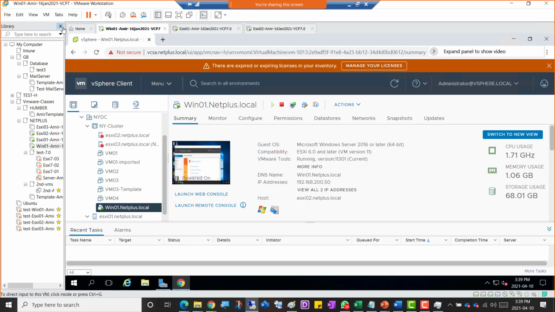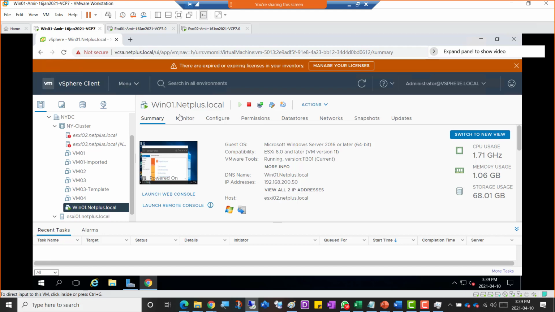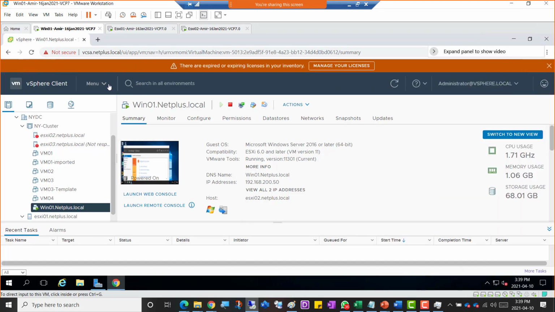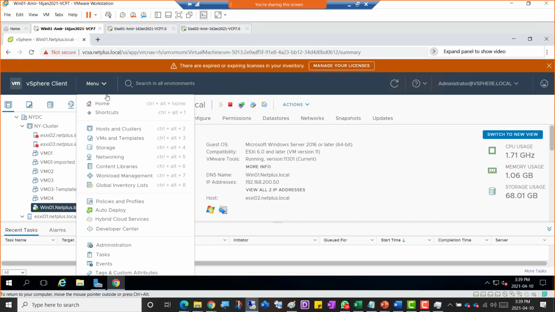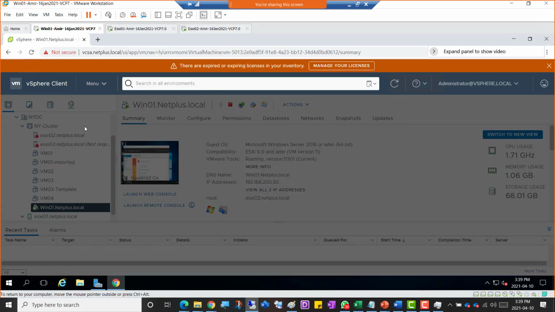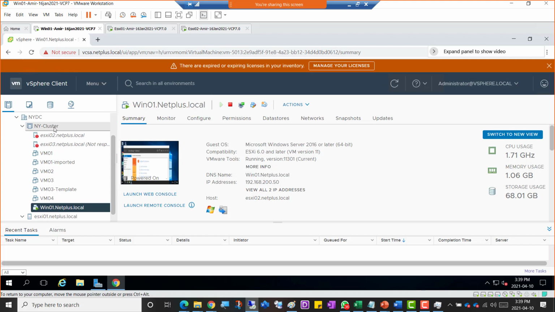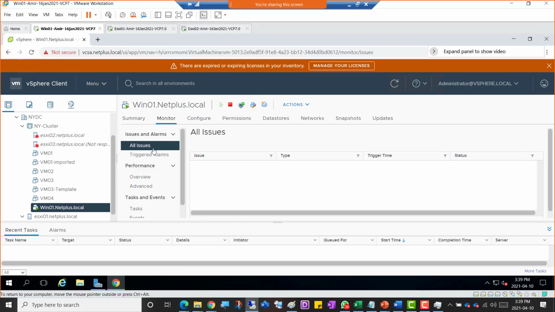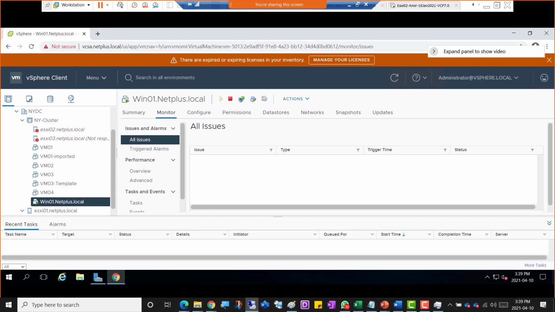When we are talking about the performance tools, there is monitor here, and if we go to menu here, I'll just click that. So tasks and events, especially events, would show what's going on there. If we check out on the cluster level, there is monitoring available, and monitor has a lot of sections that would show what's going on. I'll just make it full screen here.